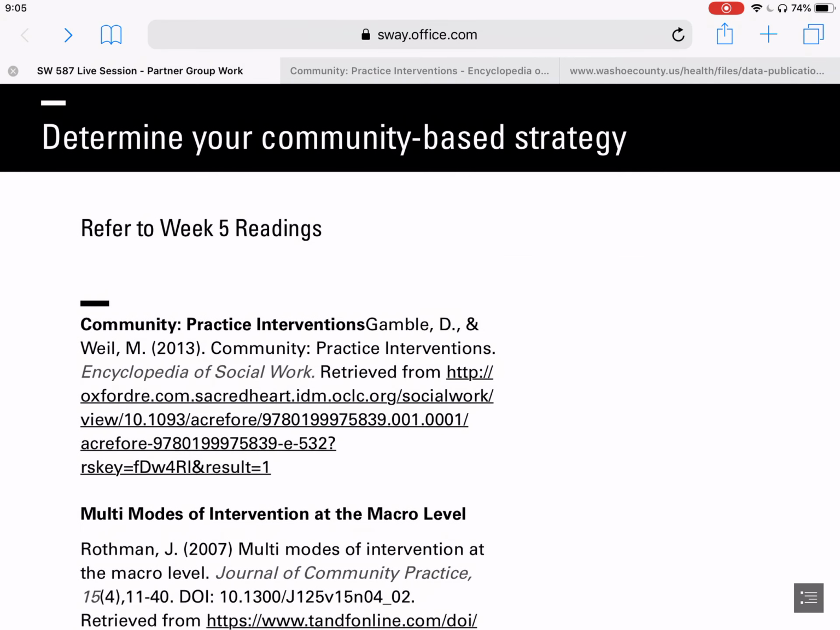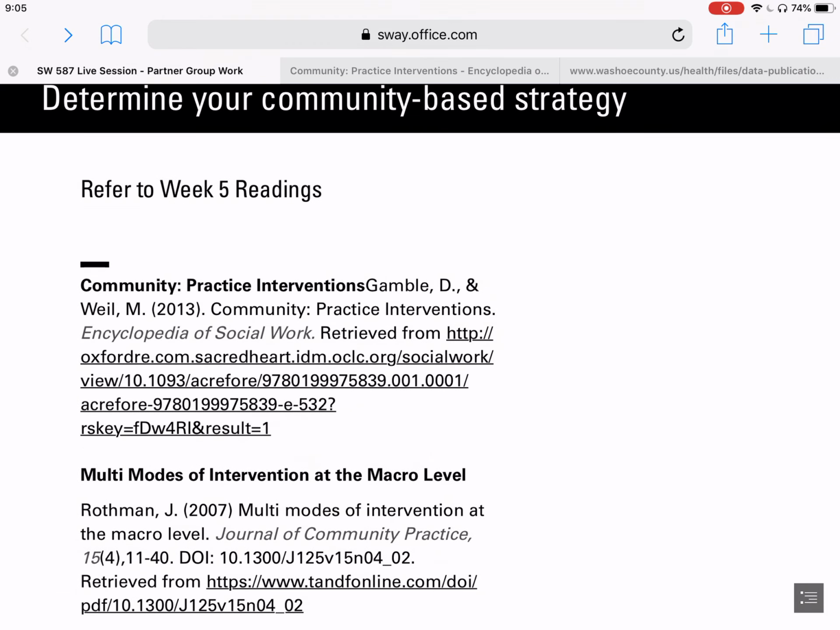From there, as I said, you back up from your goals to say, okay, so what strategy? Again, with your clients, you'd say, well, what would be the best therapeutic approach to address my client's mental health needs? In this case, it's what is our best community-based strategy that's going to help us achieve those goals. So this is where you want to go back to your readings in week 5, because those 2 readings really do a nice job of providing you with a lot of details about different kinds of community-based strategies.